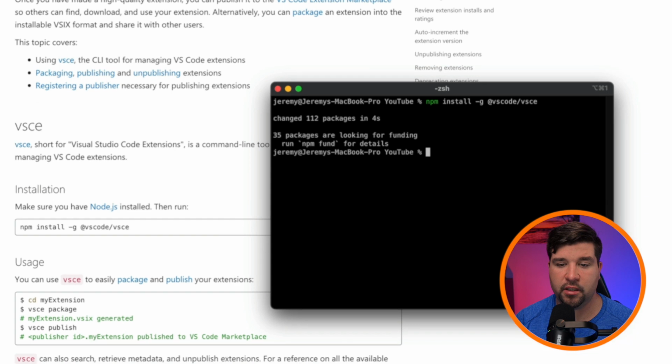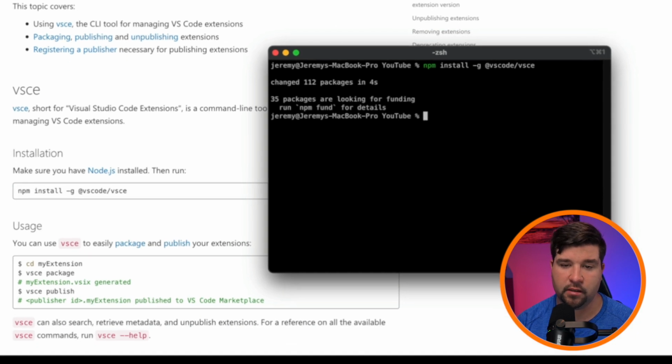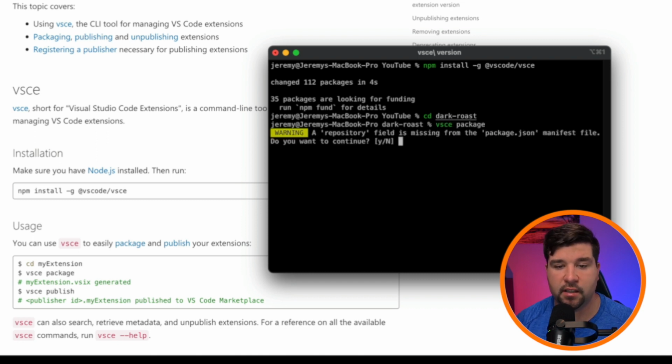Once that's installed, we just need to navigate to our theme files. In my case, it's dark roast. And then once I'm in that directory, I just type in vsce package. We can see it's giving me a warning that the repository field is missing from the package.json. For now, that's fine. So I'm just going to go ahead and continue.